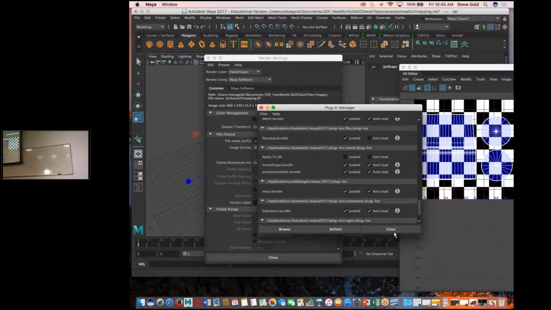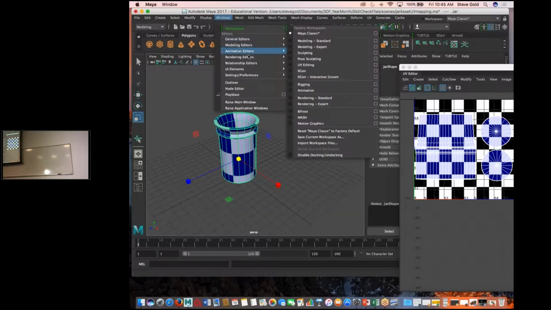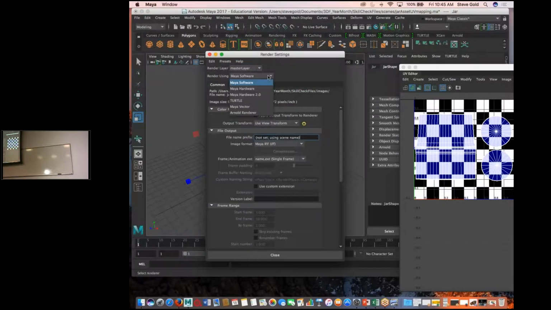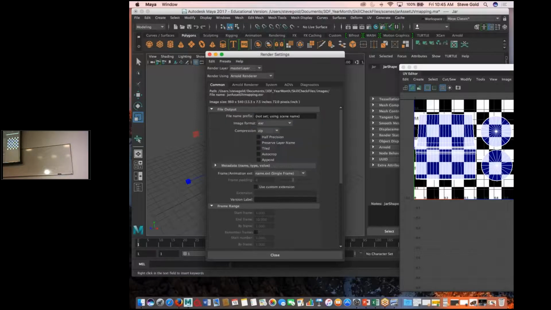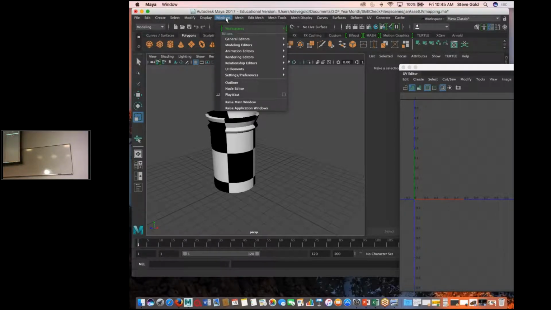Now, once you've got that set up, when you go to your render settings, again, Window, Rendering Editors, Render Settings, you can switch it from software to Arnold, because that's what we're going to be using. All right? So now that we've switched it to Arnold, we're going to apply that special material that captures light and shadow information. Since we're talking about materials, you know we're going to the Hypershade.